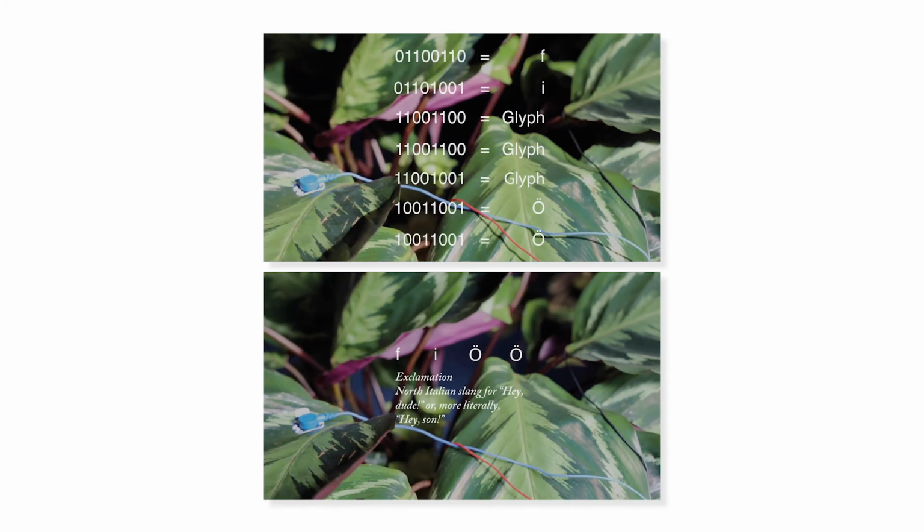The binary code is then organized into sets of 8 digits, and each 8 digits is checked against an ASCII table to gain an alphabetical value. So the first word I managed to produce using this system was "Fio", and I initially thought it meant nothing, but on some further digging, I found out that it was a North Italian slang word for "hey dude," or more literally, "hey son."